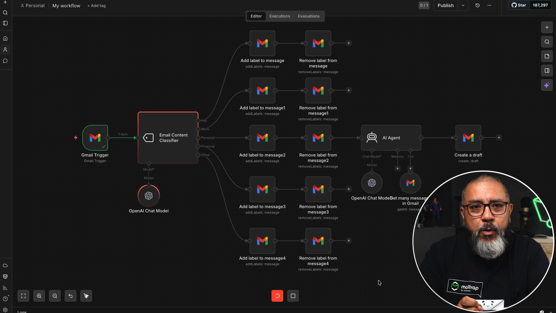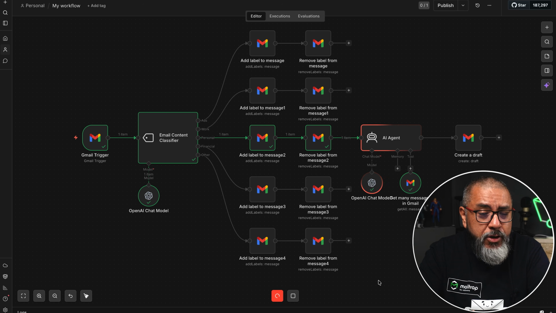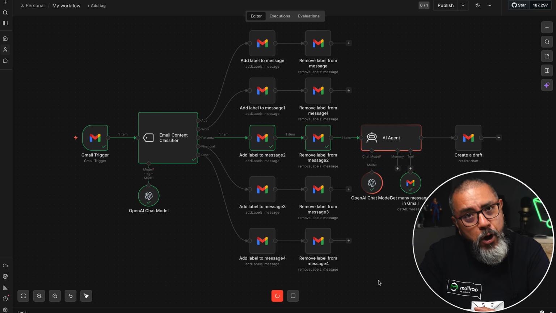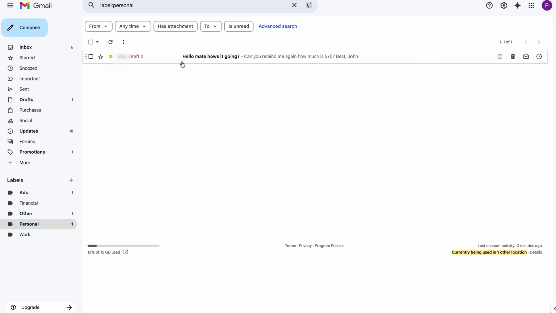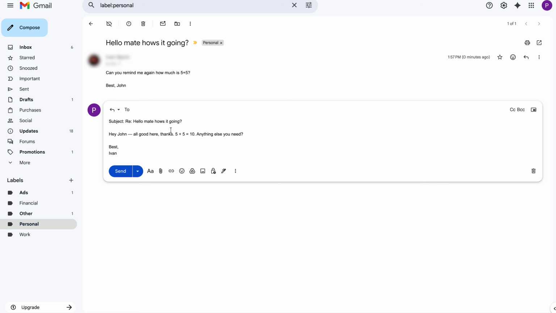Let's execute the workflow and see whether the AI agent answered correctly or not. And would you look at that? The email is waiting for us, labeled correctly and tucked in a folder, and of course, a draft. With that, we wrap up today's tutorial.